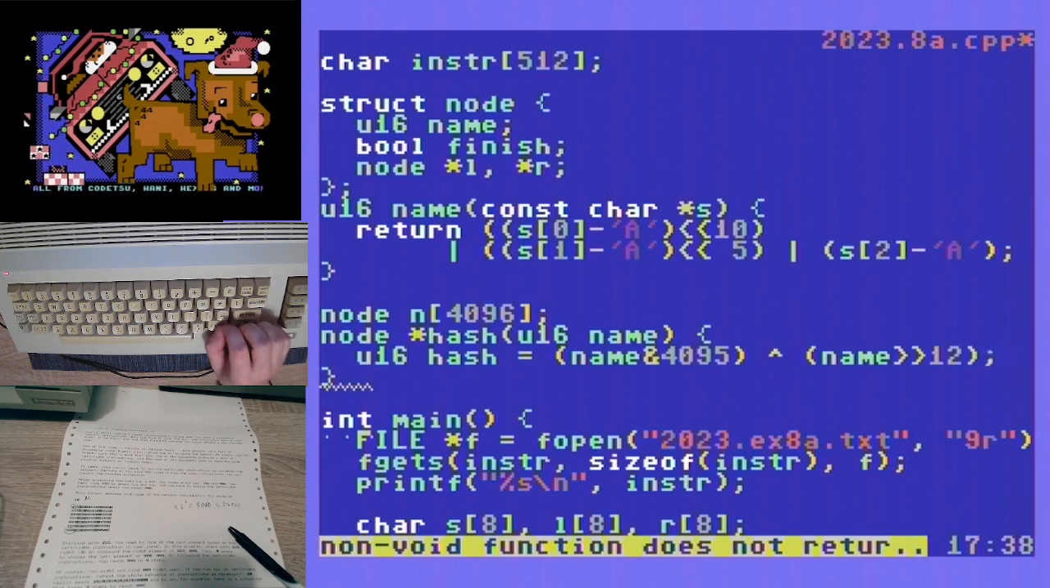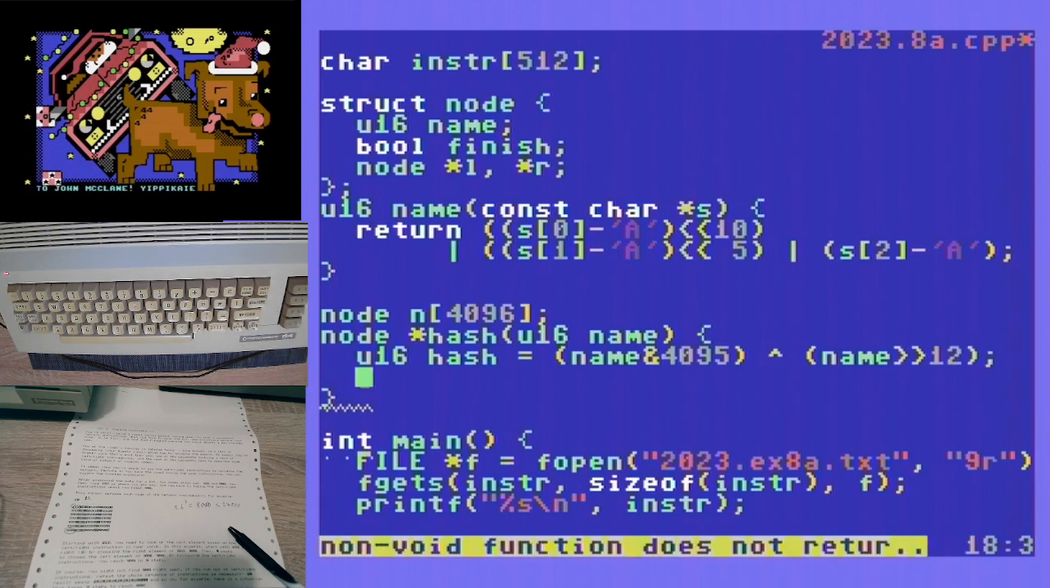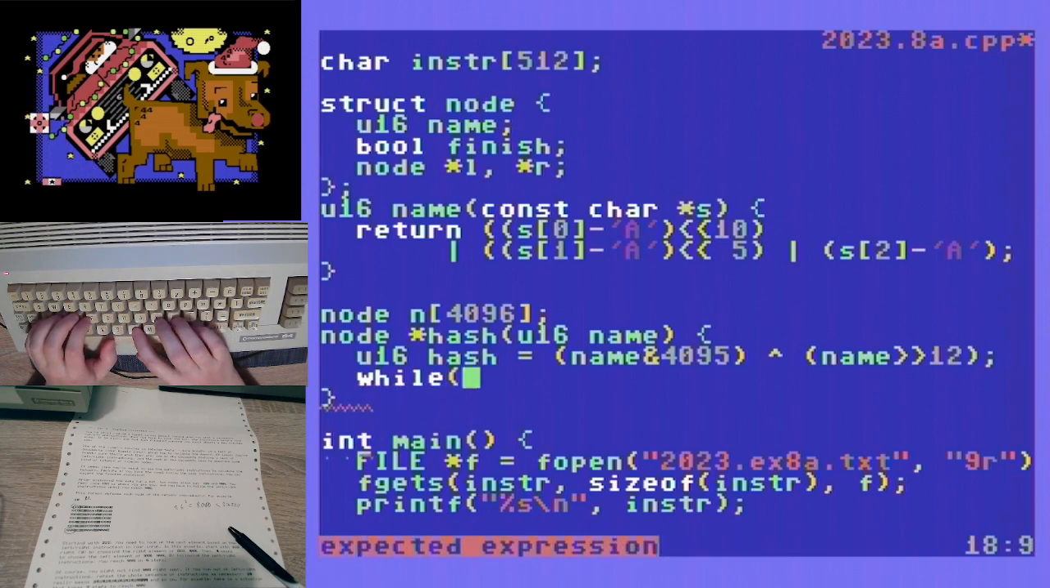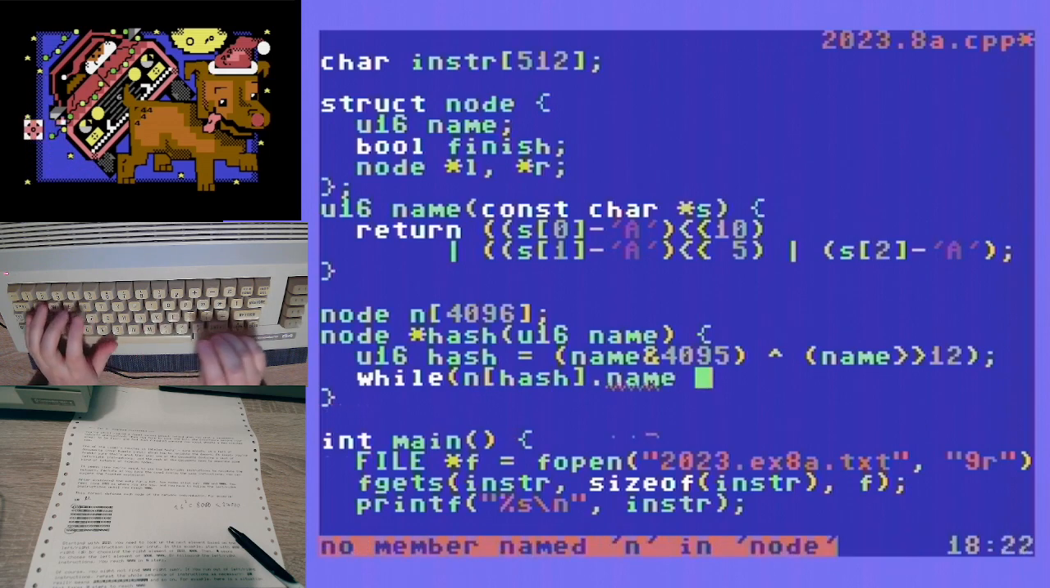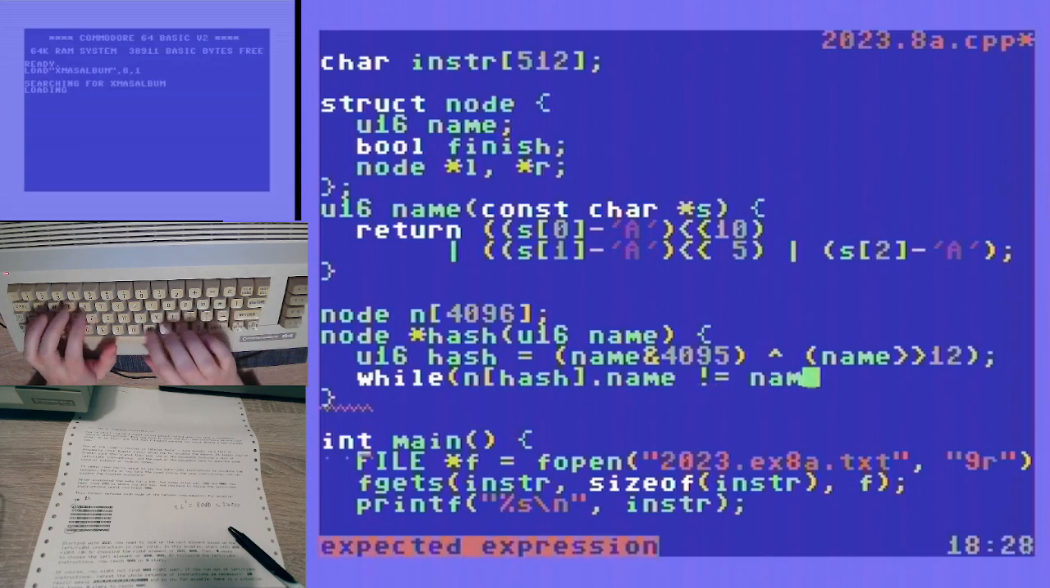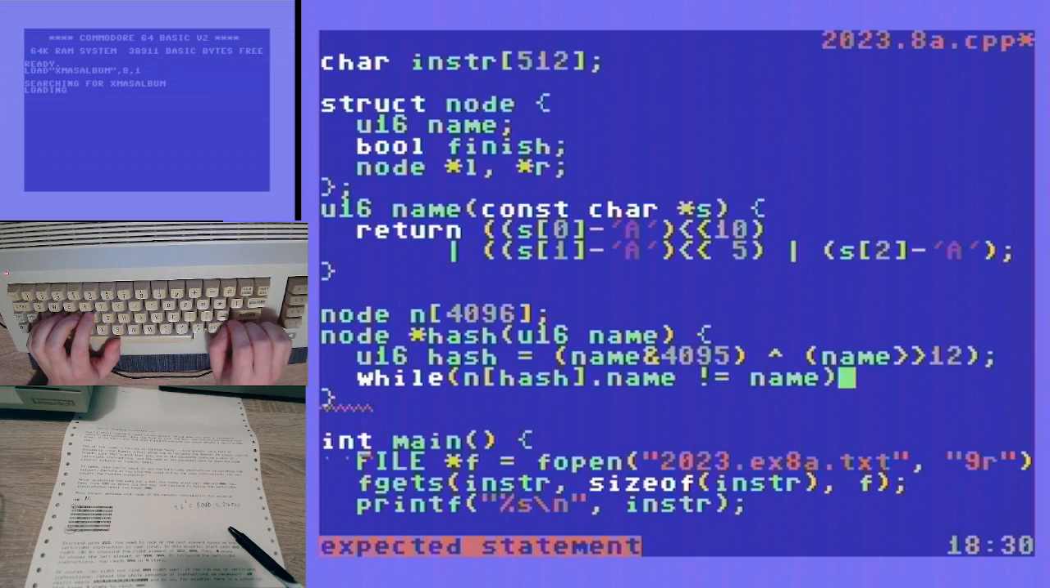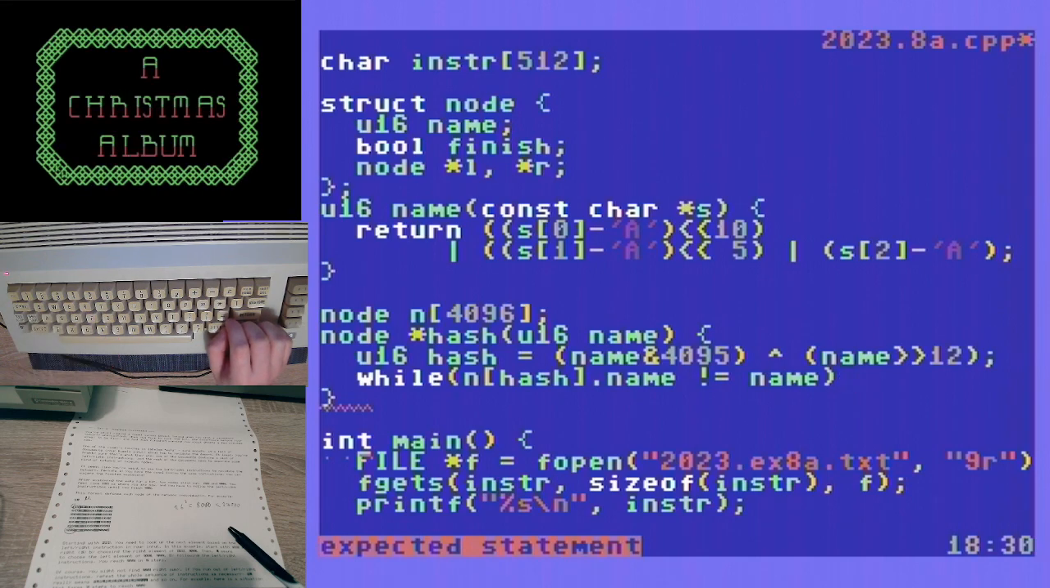Oh, but I really would like... Or does it matter? Should these upper bits hash into upper bits of this index space? Well, probably doesn't matter. Okay, and then while n hash dot name is not name. No.